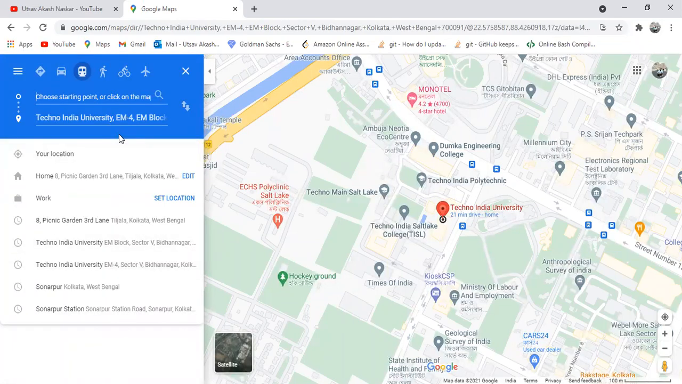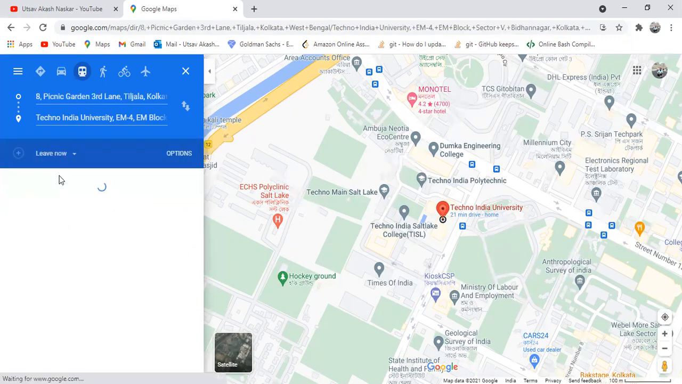Now at first it will ask you to give your location, that is the starting point from where you want to go to the destination location. So suppose I want to go from my home. So I will simply click on the home. Otherwise you can also write down your address here. So at first I will select my home location from here.